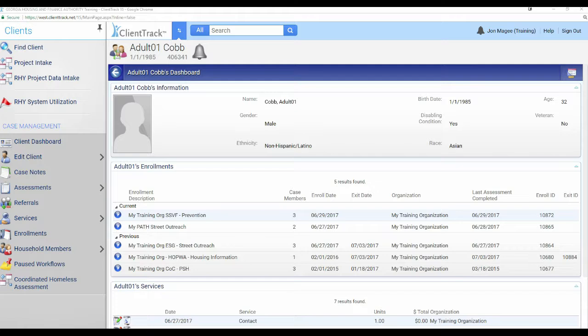In this training video, I'll be going over basic editing within ClientTrack. In this video, you'll learn how to edit the information you previously have recorded in the system, such as client demographics, enrollment information, assessments, services, or case notes. The purpose of editing information would be to go in and correct data that was not recorded properly, or maybe during an intake you did not have all the answers to the questions you needed and now you do, and you need to add that.